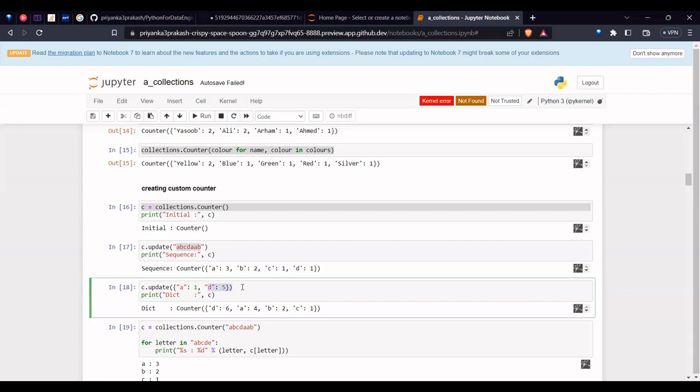Generally, for an ordinary dictionary, if you do a dot update, the latest value will overwrite. But in this case, the existing value of A is 3, and now you are telling A is equal to 1. Then did you see, 3 plus 1 becomes 4. So this is not like an ordinary dictionary, it is slightly different. In an ordinary dictionary, dict.update means the latest value will come, whereas here, the values will be added.